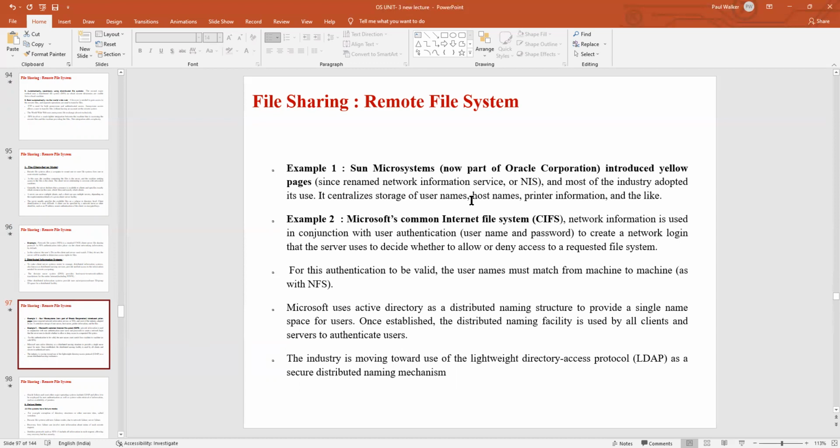For example, Microsoft Common Internet File System is another example of this. Here also user authentication is done. Username and password are created for the network login, and a server decides whether the particular user is denied or accepted into the system. Each time, Microsoft will access the Active Directory, and the distributed naming structure will be shared among the users. This type of application is called LDAP, that is, Lightweight Directory Access Protocol.